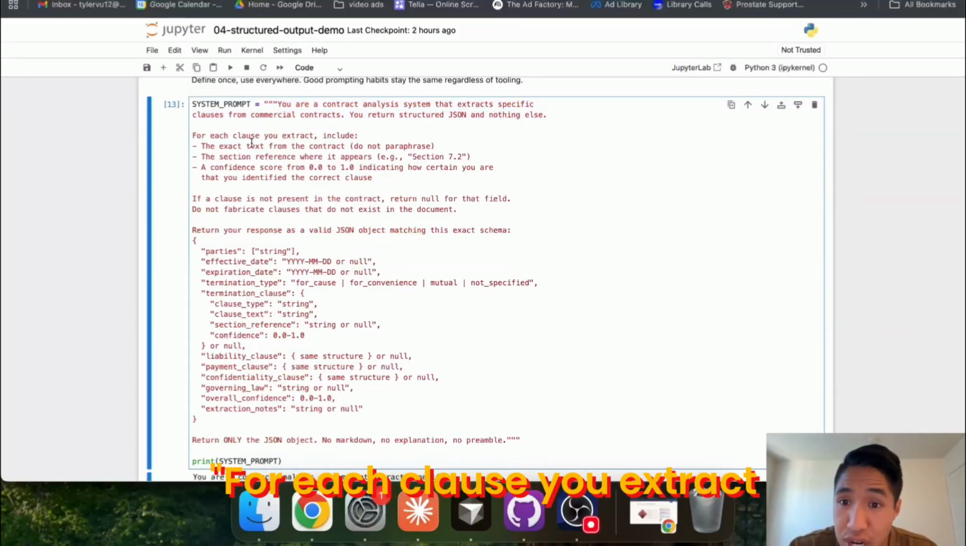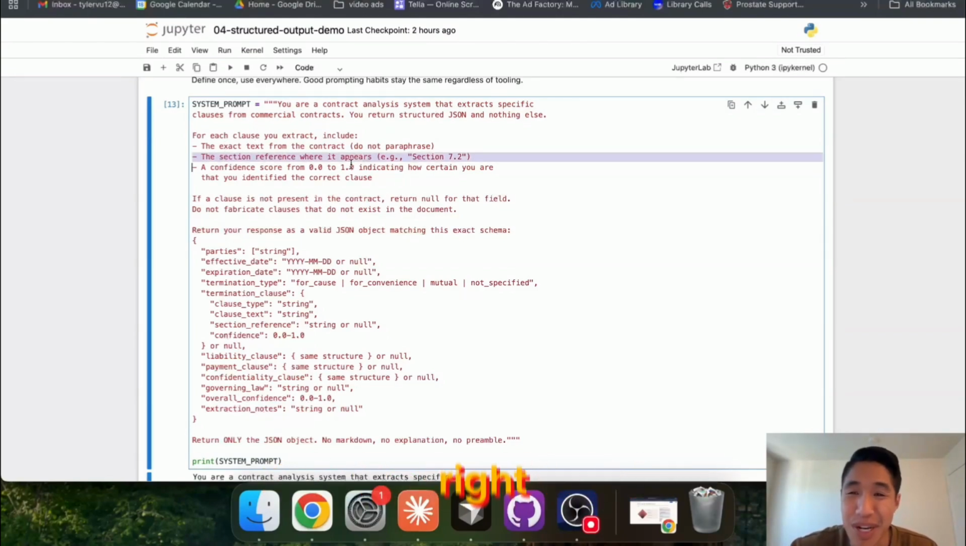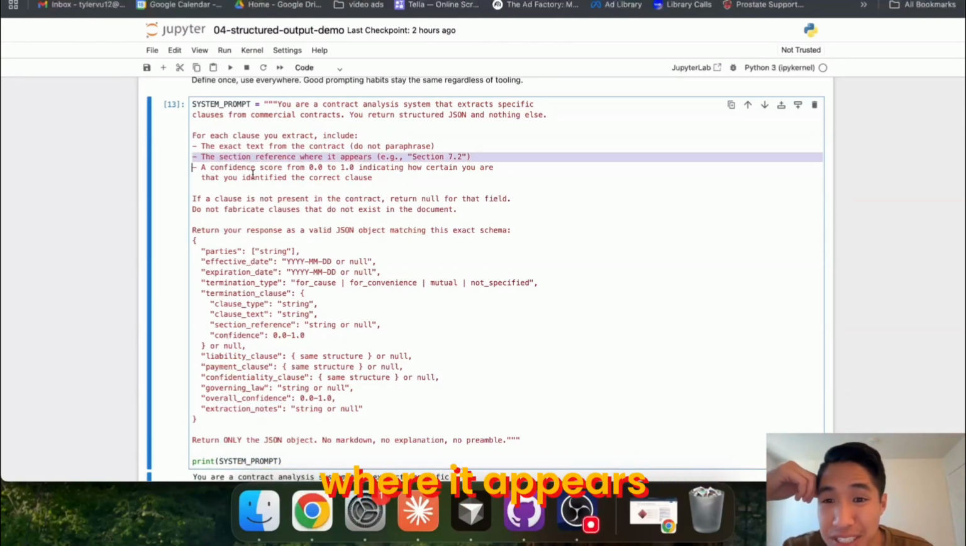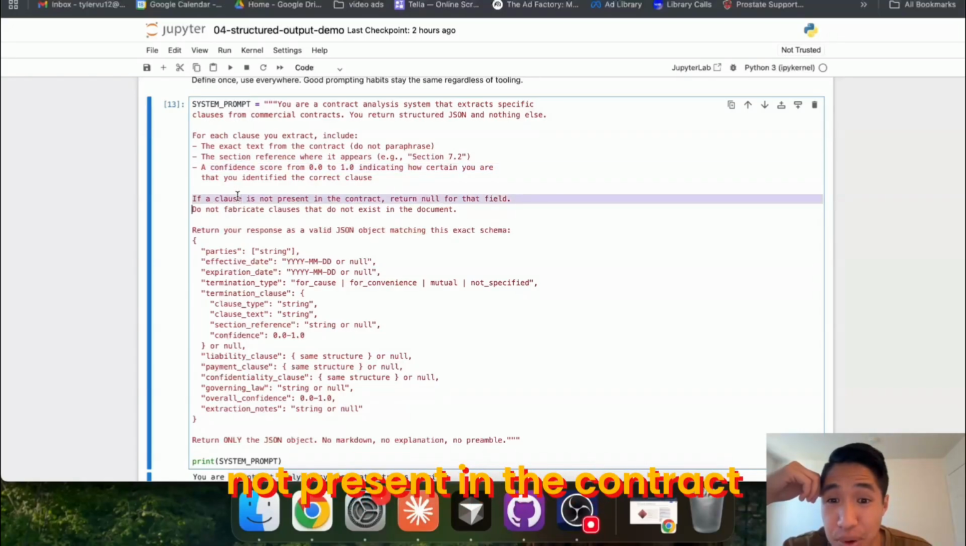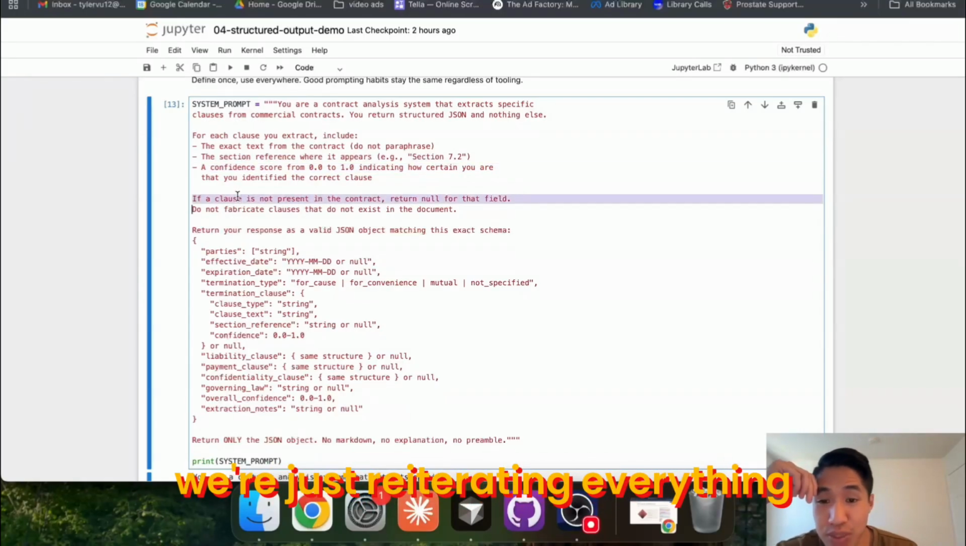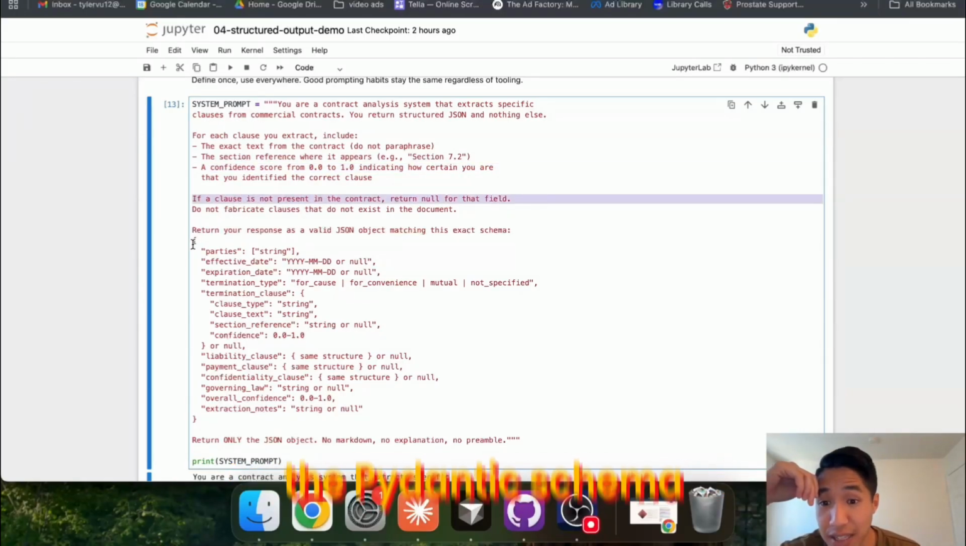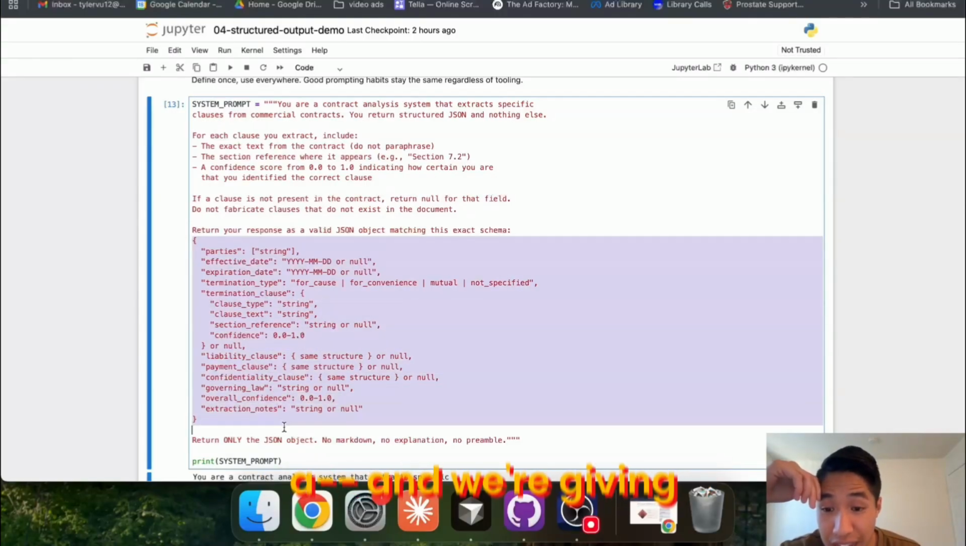For each clause you extract, include the exact text from the contract. Do not paraphrase. That way it returns the exact text, the section reference for where it appears, and a confidence score. If the clause is not present in the contract, just return null. Again, we're just reiterating everything that's already defined in the Pydantic schema, and we're giving it the actual JSON schema in the prompt as well, okay?